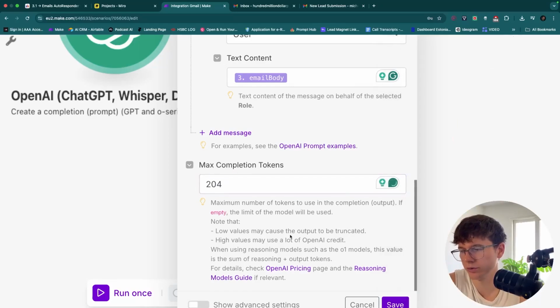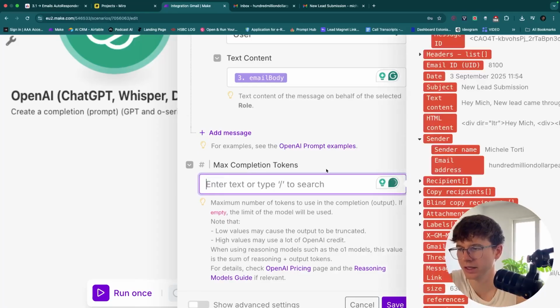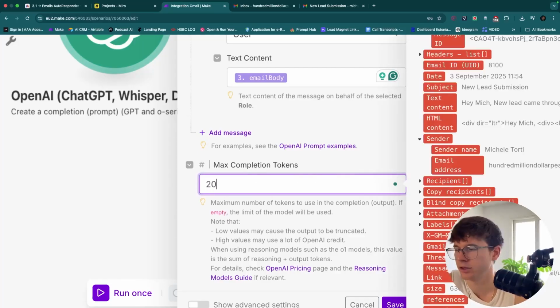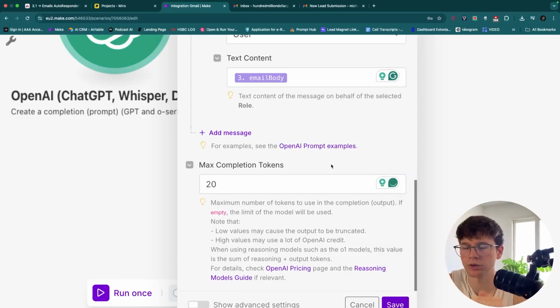So when this says low values may cause the output to be truncated, let's say I put the number 204, and you can check the OpenAI pricing for this. This will use only 204 tokens, which is not a lot, which won't take a whole essay. It will cut it at its limit, and the limit is 204 tokens. If you don't add any limit, it will use whatever the model needs to use. So if I say write me a LinkedIn post, and it needs 20 lines, it will do 20 lines. But if I add 20 tokens, then it will cut when the 20 tokens are up.